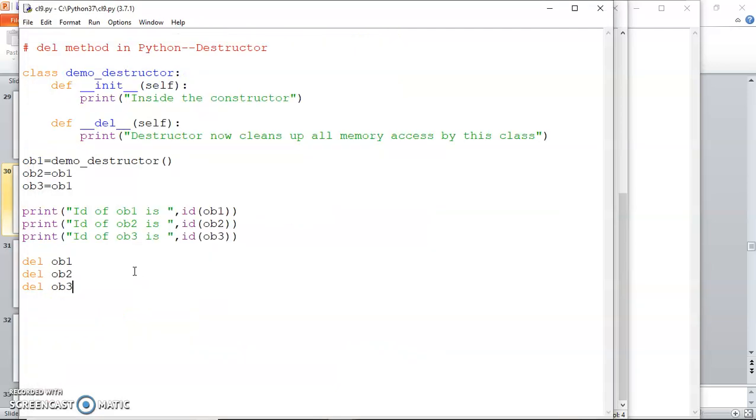So remember the difference: the constructor, or the init method, is invoked automatically as soon as you create the first instance of the class, but the destructor, that is the underscore underscore del underscore underscore method in Python, would be activated only when all the references to the object have been removed.